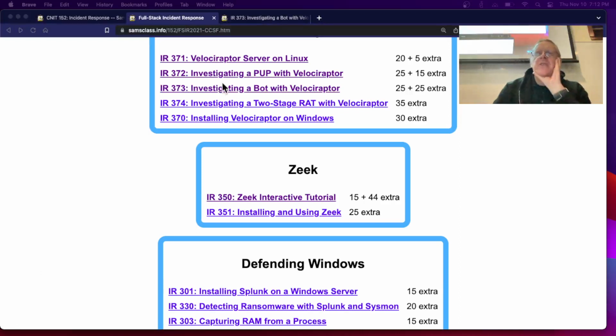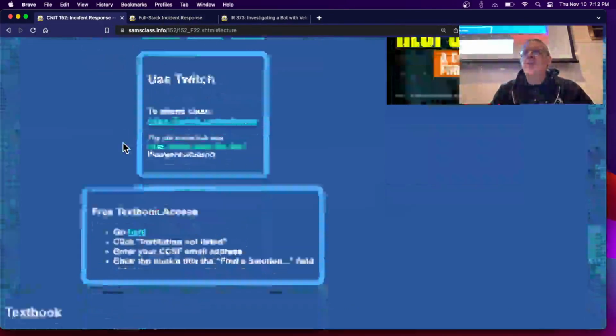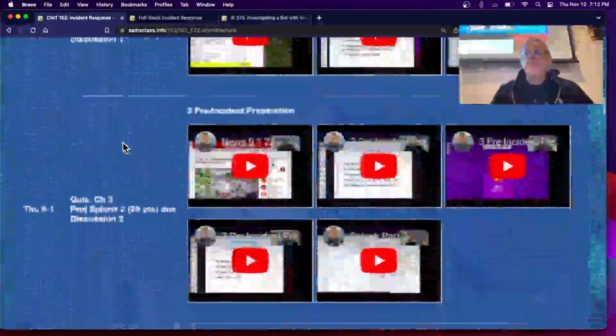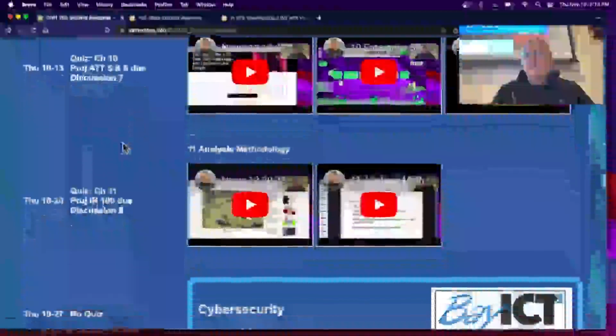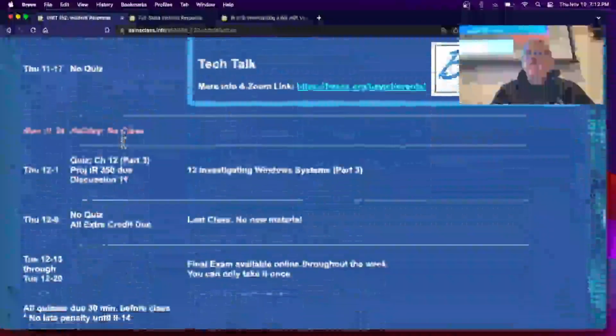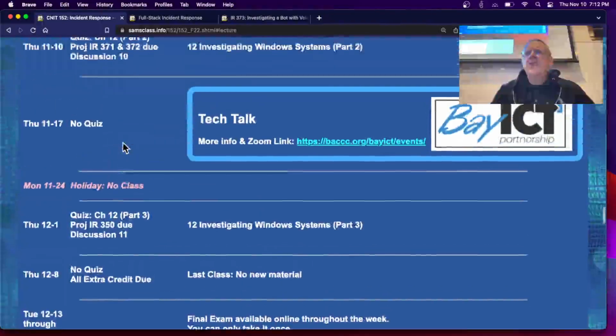So I want to talk about the 373, and this is now all extra credit. I'll change this. I thought I'd already changed it. Because there's so many problems with this project, I decided to just make it extra credit. This is where we hit a bunch of Velociraptor features that just don't work very well. It worked when I wrote the project, and it works sometimes when I demonstrate it, but a lot of students are having trouble. So I took away the due date for it.